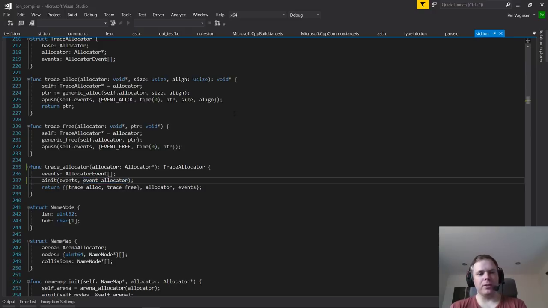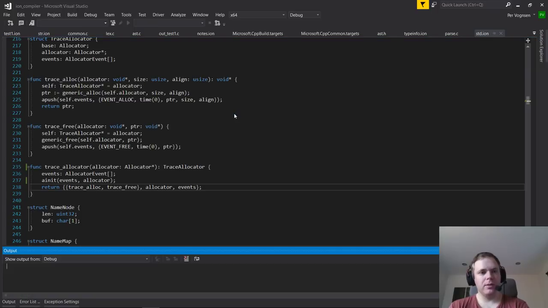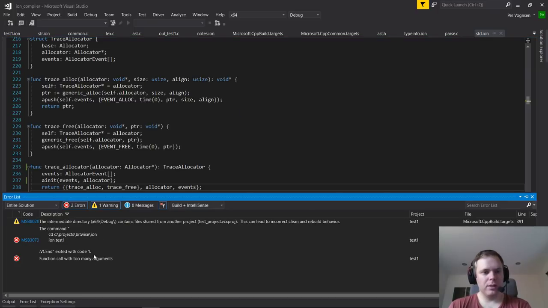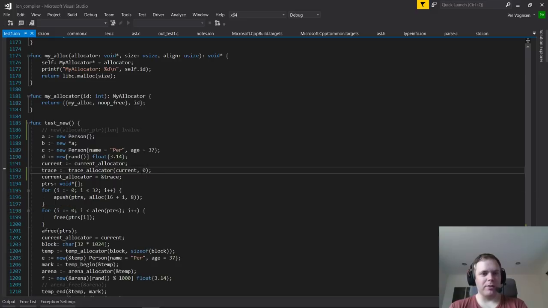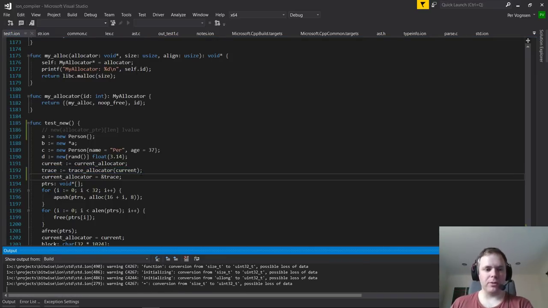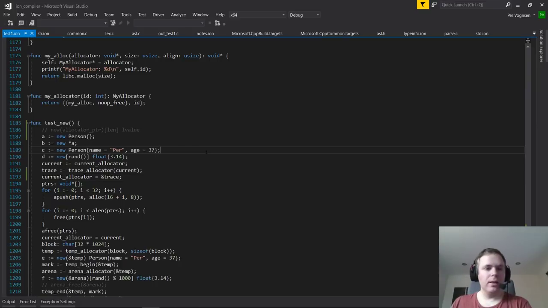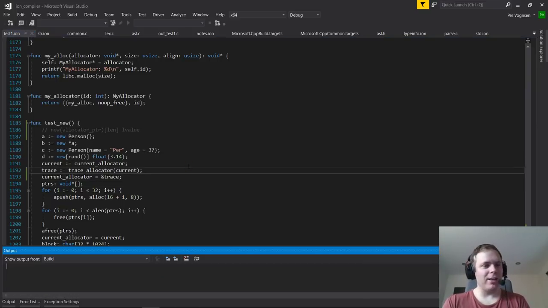Oh, I know what the issue is. Let's do it this way. This is why you have to be careful about stuff. The problem is, if you specify null as the allocator, it will use the current allocator, which is itself, and so it's going to get into some kind of recursive loop. That's probably why I did it in the first place.